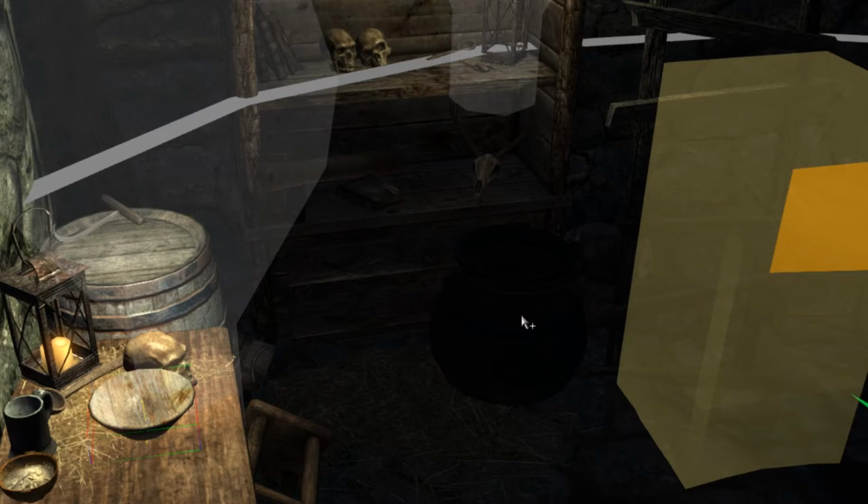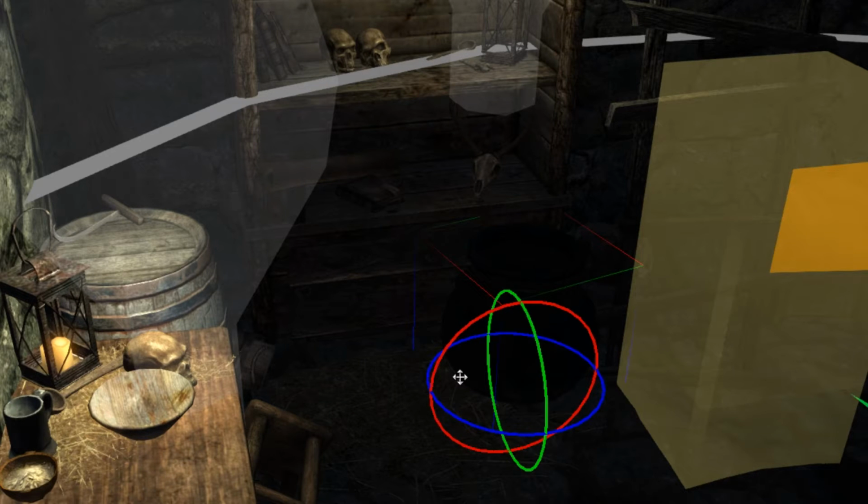I'm going to go ahead and click on this pot here. Pressing E on your keyboard enables the movement gizmo. So for example, if you click on the green arrow in the movement gizmo, that'll constrain the movement to the Y-axis, like this. And then W enables the rotation gizmo.